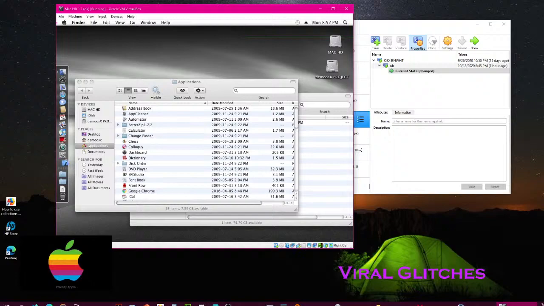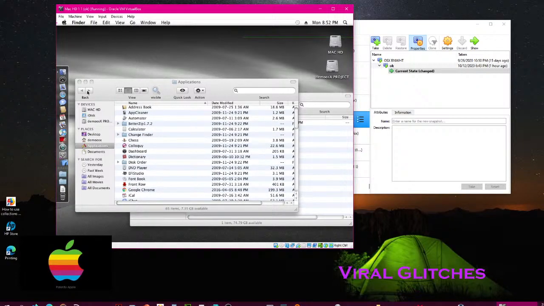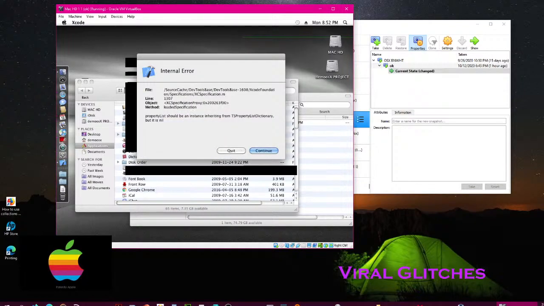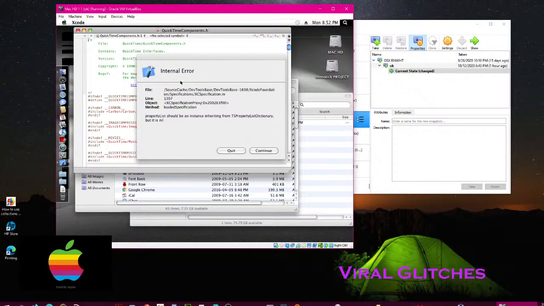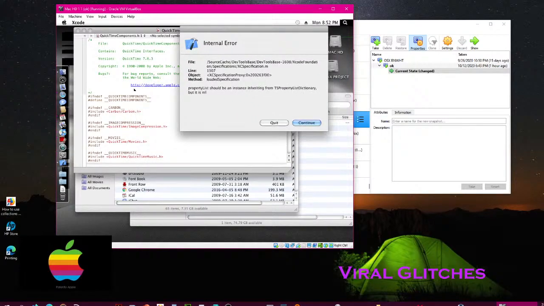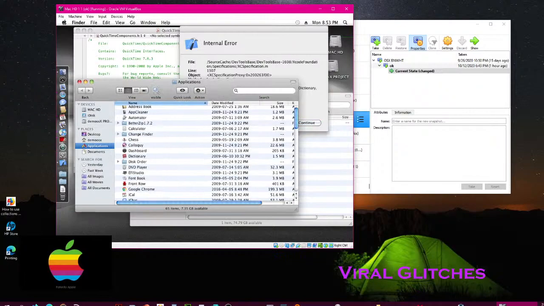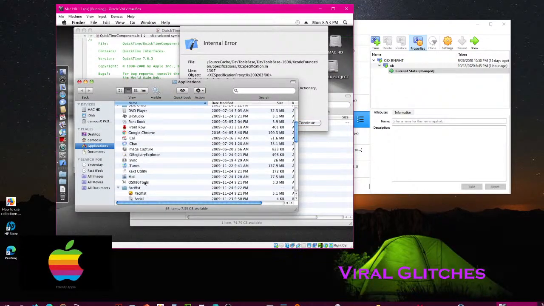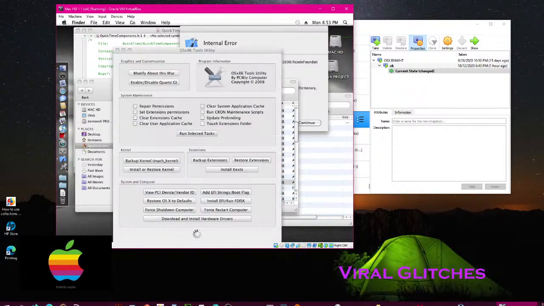Oh my god, I didn't plan to open Xcode. I don't want to open Xcode. Ah, look at that. There's an error. Property list should be an instance inherited from TS property list dictionary, but is null. QuickTime components. Image compression, movies, music. Okay, so we need to go back. I don't know what the hell I'm doing, so I should not have done whatever I did.